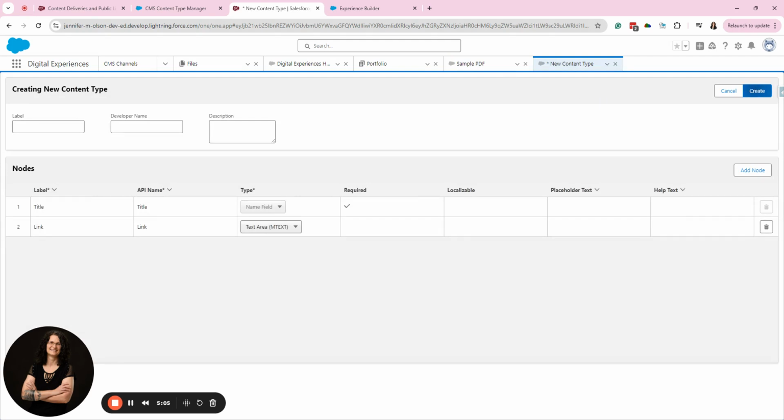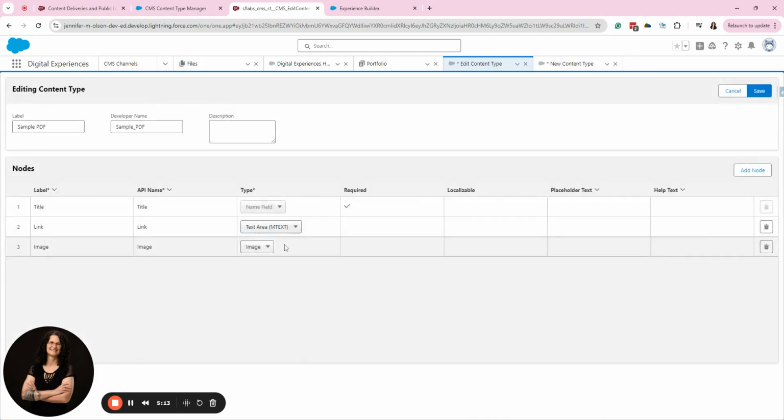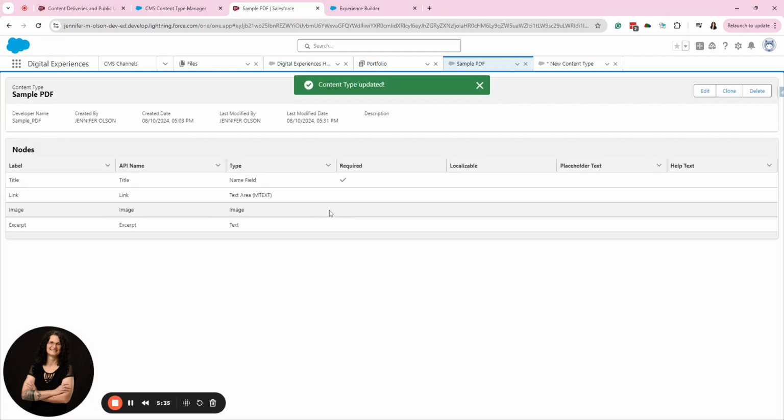Now you may have a lot more things like a subheading or an excerpt or something on there. For instance, if I wanted to take the original one I made and edit it and add a node, maybe I want an excerpt so somebody can put in something else, a small sentence about what it is. There you go, and that would be text. Yes, that's fine. And then I'm going to hit save. And for you, you would hit create.